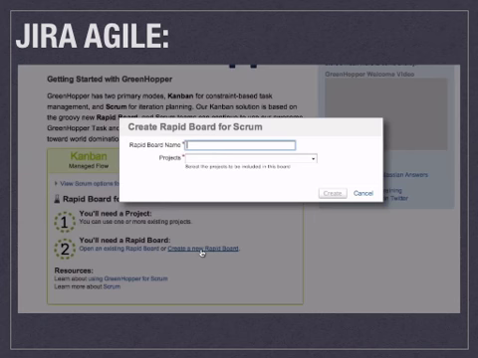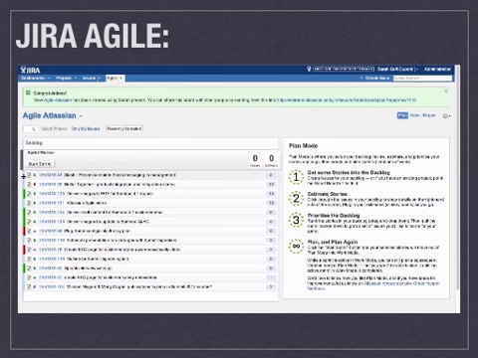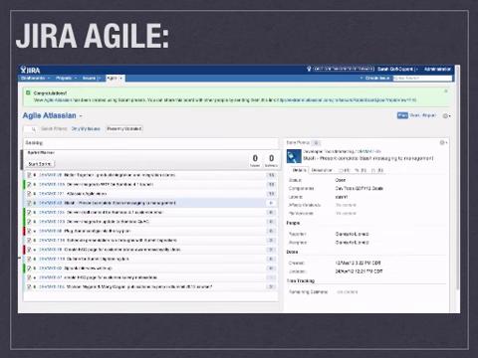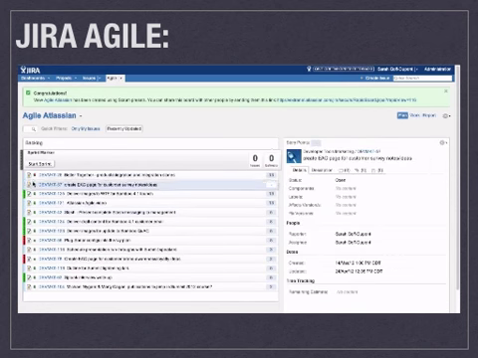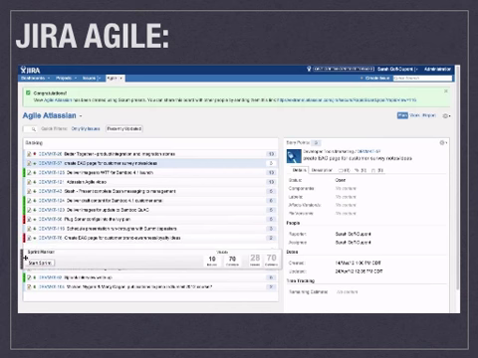Organizing your team's work is easy with Greenhopper, an agile project management add-on for Jira. Greenhopper ships with Scrum and Kanban presets to help you get up and running quickly. Drag and drop issues to order your backlog and estimate user stories with points or hours.